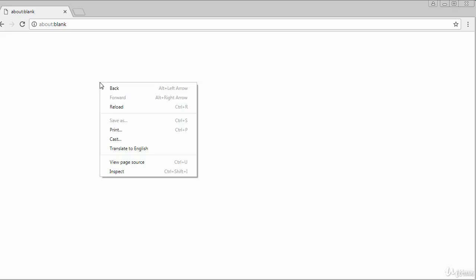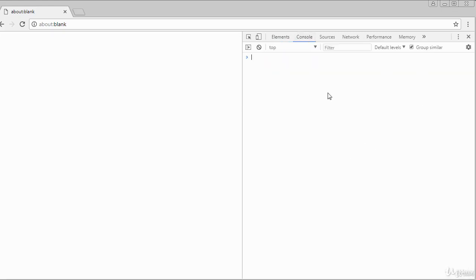I have opened up a blank web page, and the web page is called about:blank. If you type this into your web browser and press enter, it will give you a blank page. What we're going to do is access the developer tool console. To do that, right click, choose inspect, and click on console, and that will give you the console area. In this area, we can play around and experiment with some JavaScript code.